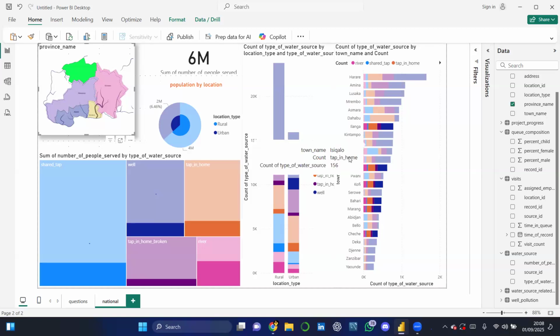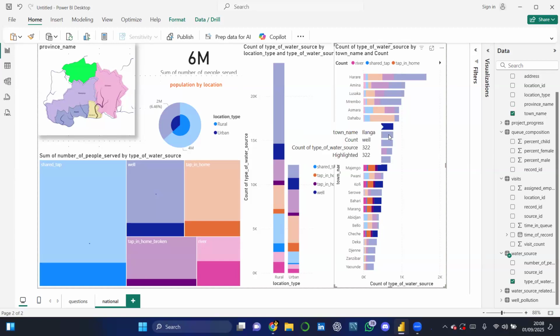If I wanted to know the one with the highest percentage of maybe, this blue represents what? Okay, let me just expand this. So assume I wanted to know the one with the highest percentage of wells. The blue represents wells.